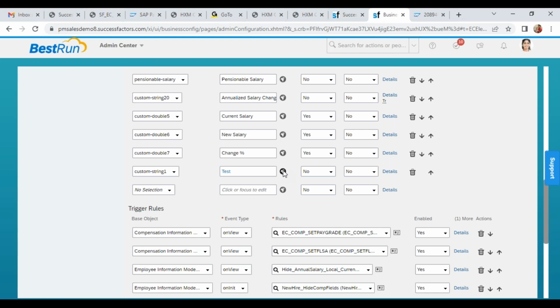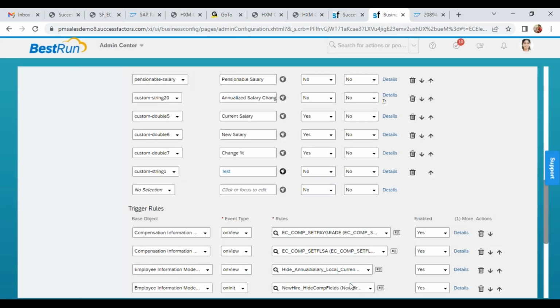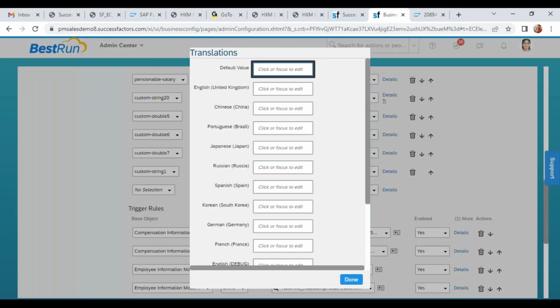You go here, label, there are no labels. You need to maintain the label in all the languages that you are using. Otherwise, everybody will see the label as test. Even if I select my language as Hindi, when I log in, I will see this custom field as test only, not in Hindi, because the system doesn't know what it is called in Hindi. If I have maintained the label, then the system picks up the label from here. So for every field, you have the languages maintained in different languages.